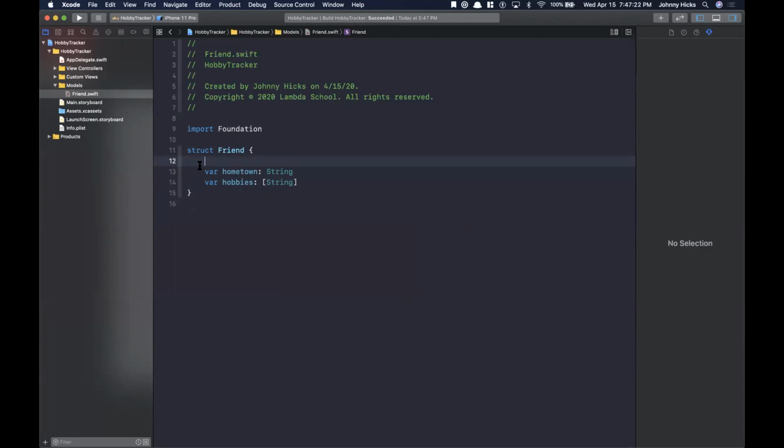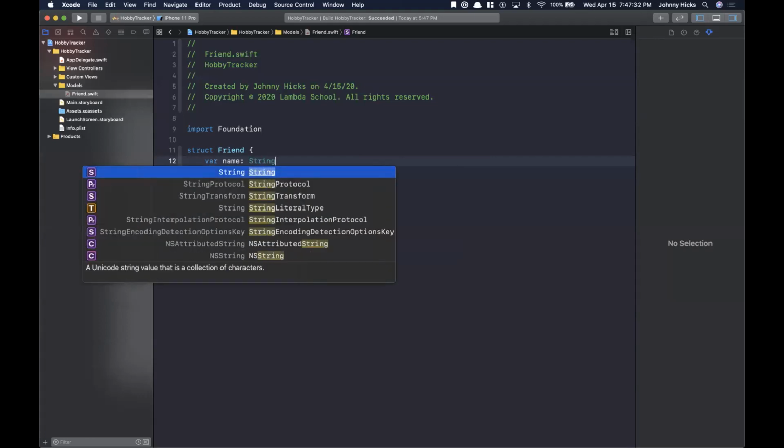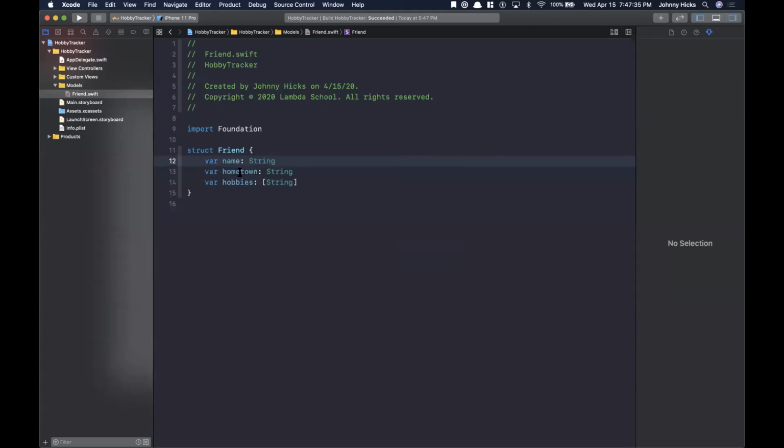Because we've already built out the UI. So what else do we need? Like based on our UI, what other information do we need as part of the object? Our name, right? So a friend is going to have a name, type String. Okay, that's it. That's our model. Okay, so a friend object is going to have a name, it's going to have a hometown, and then it's going to have a list of hobbies. Okay, do we have questions about that model? Pretty simple, right?